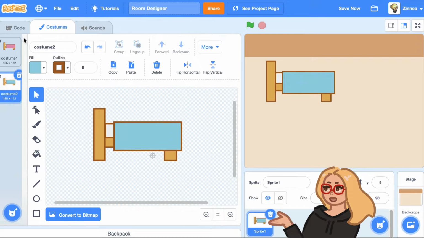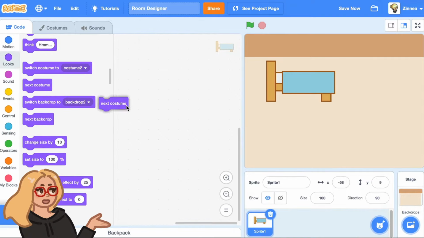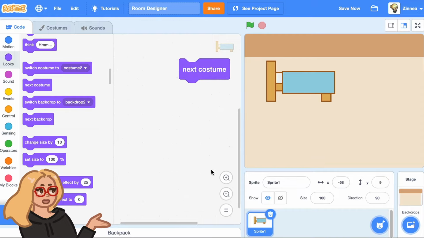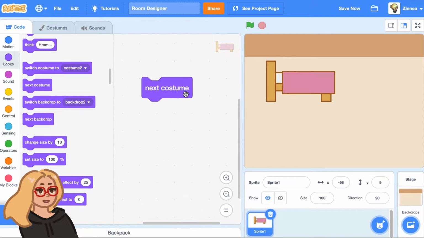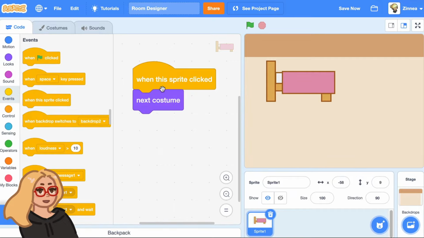And to make it so that the player can switch between them, you can click on the code tab to add some code for this bed. And in the looks category, the next costume block will let you switch between them. And if you go to the events category and get the when this sprite clicked block and put it on top, now that happens every time the bed is clicked, so the player can change the appearance of it.